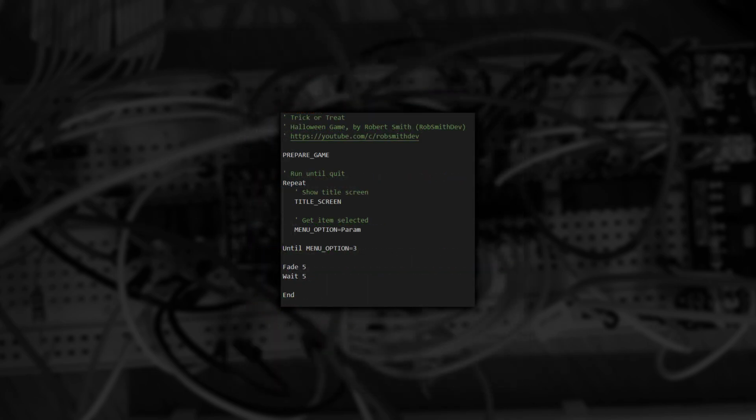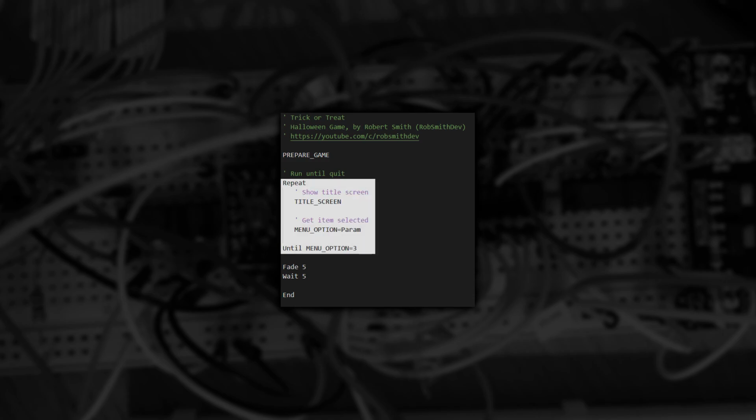But I've also made a change to the start of the program. This time, after the game has been prepared, we enter a loop. Inside this loop, we call a new procedure called title screen, which we'll take a look at in a second. That procedure then returns the number of the menu item chosen. Menu 1 will be the help, menu 2 play, and menu 3 will quit. So let's take a look at that procedure.